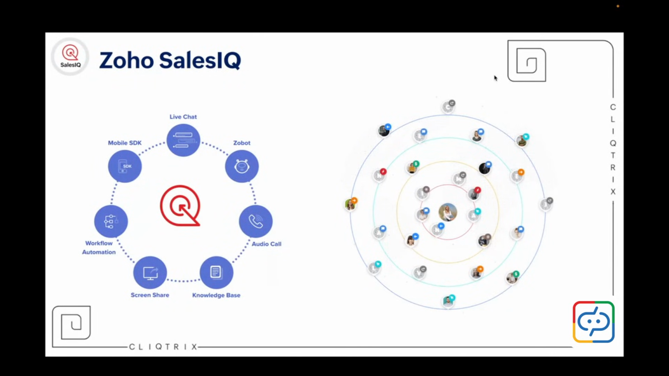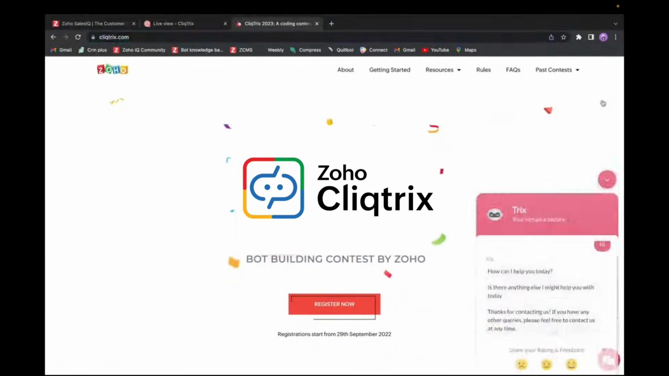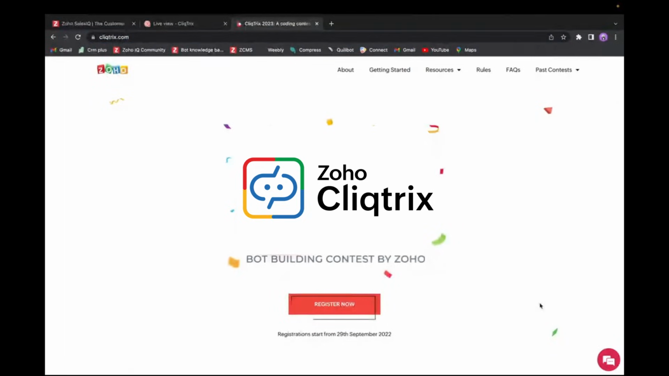Zoho SalesIQ is a customer engagement and live chat platform. SalesIQ provides you a code. You can add it to your site and set up a live chat widget like this. So this is a live chat widget. This is the Cliqtrix website, and this is a live chat widget from SalesIQ. From this, you can communicate with your website visitors.